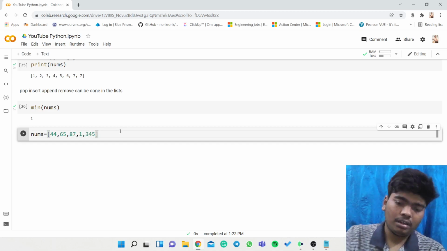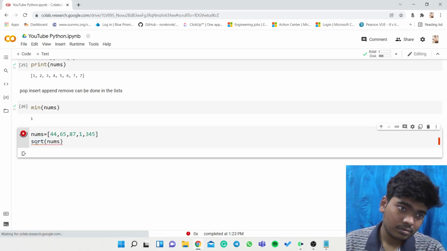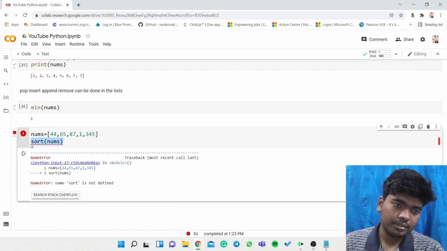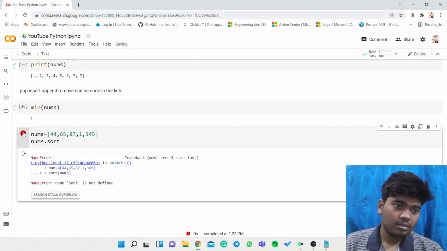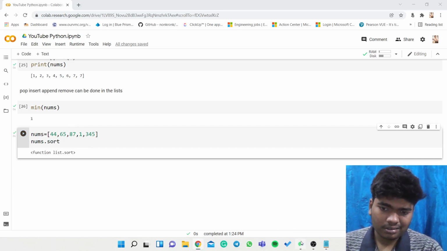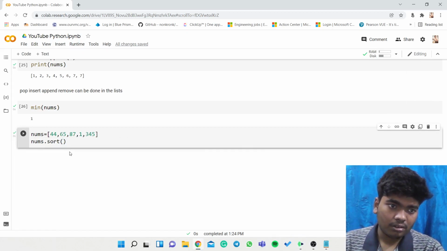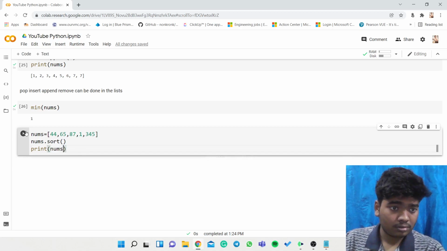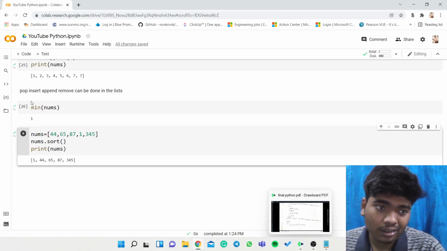So I am just giving nums.sort. Sorry, I think that is not sort, sorry, nums dot sort. Yeah, fine. So it will just sort the things here. Okay, so it is a function, my bad. Now I think we can just print nums. Yeah, fine. So here we can just see I had just sorted these things.